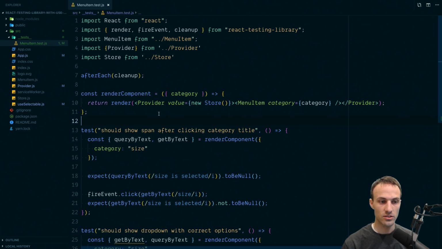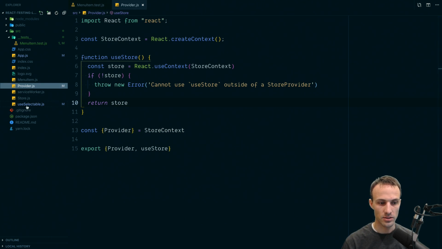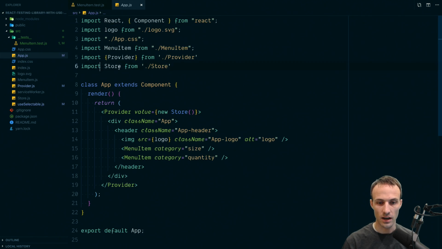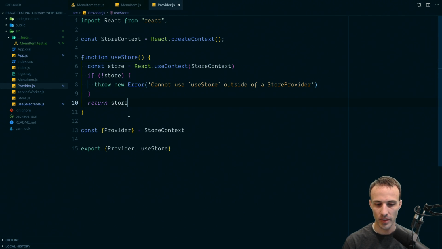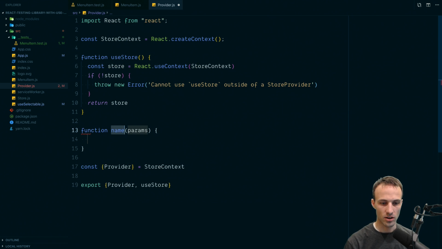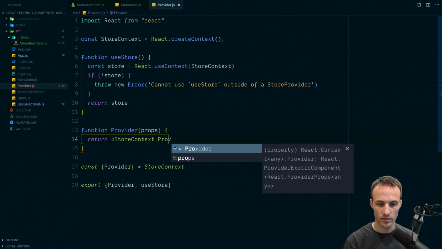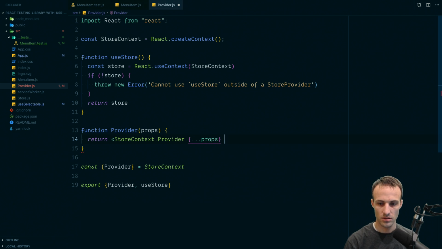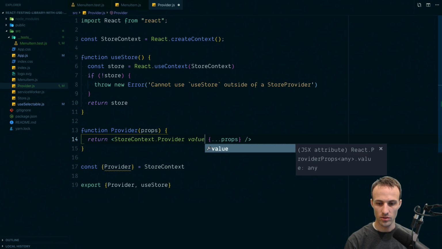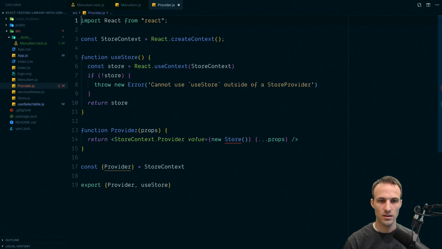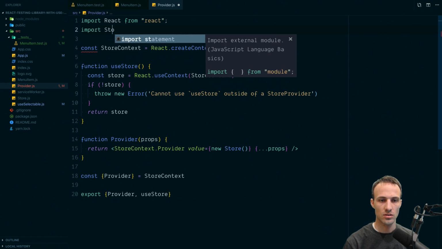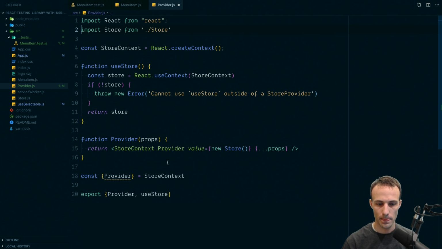Now, if you didn't want to have to do this store thing in our app, here's another thing that I think is totally legit. Instead you make a function called provider. You take props, you return StoreContext.Provider, and spread the props, and then we're going to say the value is a new store, and then we'll import store from store, and then we'll export that provider.